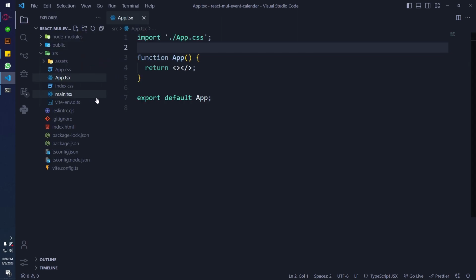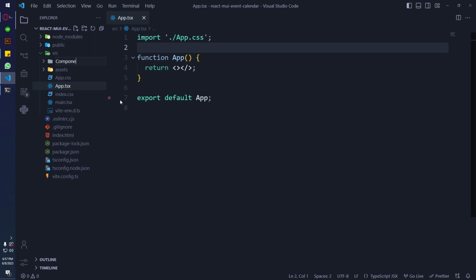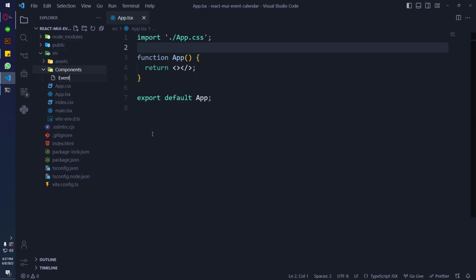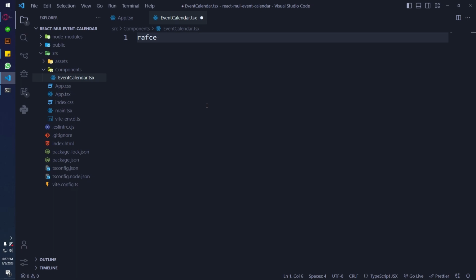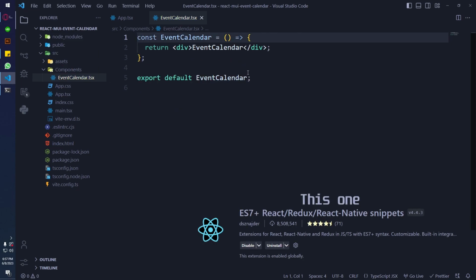So I'm back at my VS Code and we're gonna create a separate folder for the components. You can name it however you want. For this tutorial I'm just gonna use this. I'm gonna create a new file called event calendar. Then I'm just gonna create a functional component in it using RAFCE. This is a code snippet that I have from an extension that I am using.